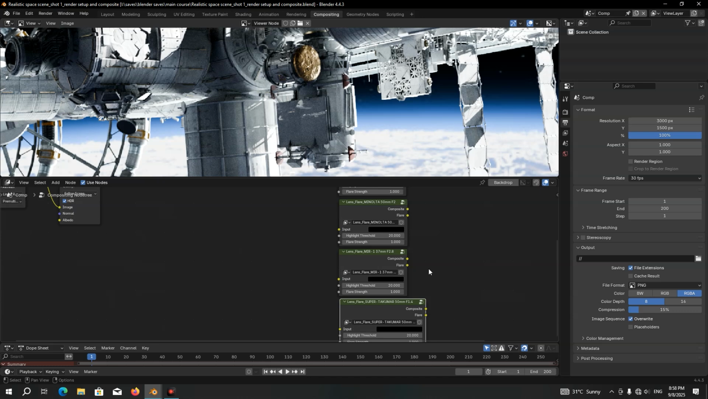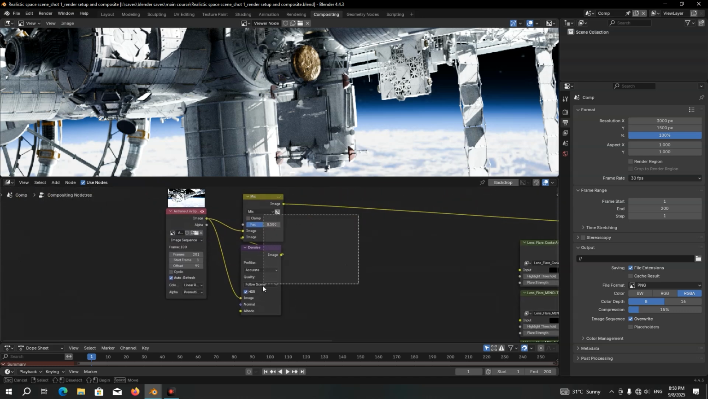Before using them, there are 2 really important points. Here select the mix color and the denoise node. Press M to mute them. Since this denoise node is really heavy, when we are done, we will turn it on again.